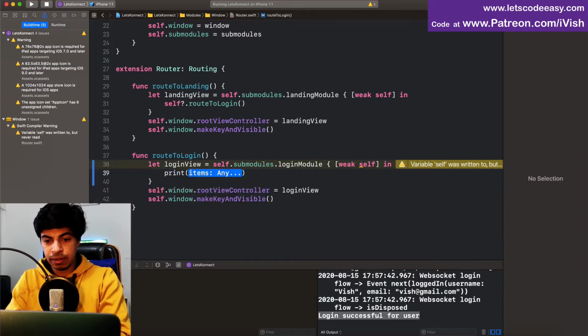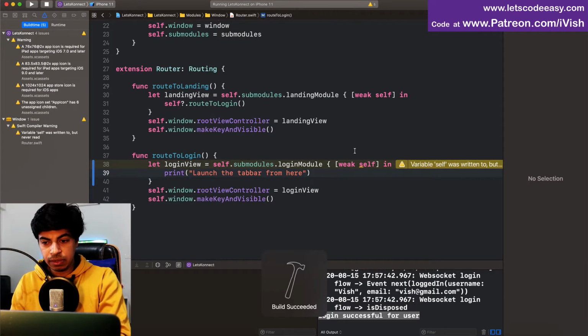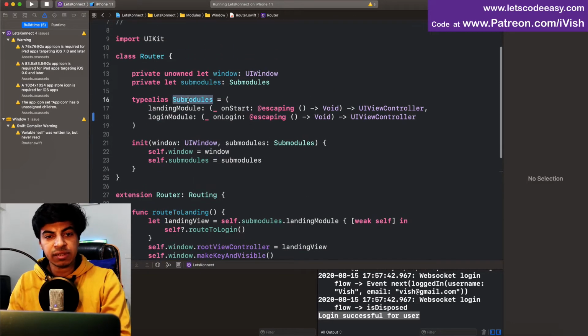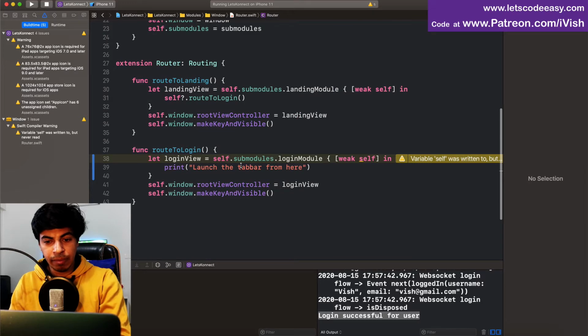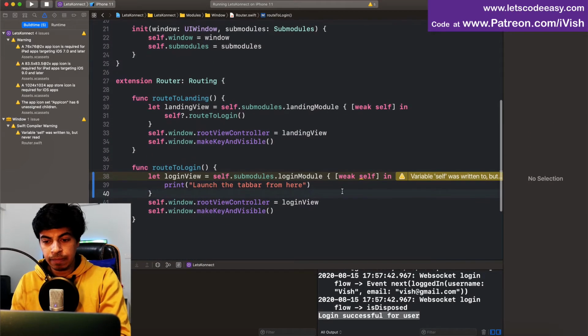Callback, I get it. Login, what can we say? Launch the tab bar from here. I'm just keeping a comment here. So end to end, it should be fine now. Just that once you define that tab bar, we will include it as a submodule and then launch that tab bar from here. That's the idea here. So I think it's pretty simple.